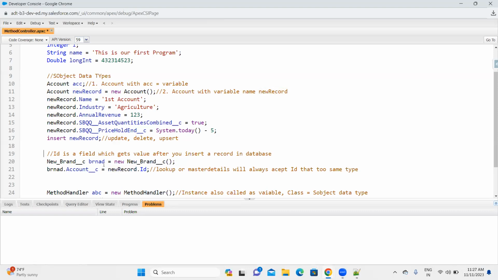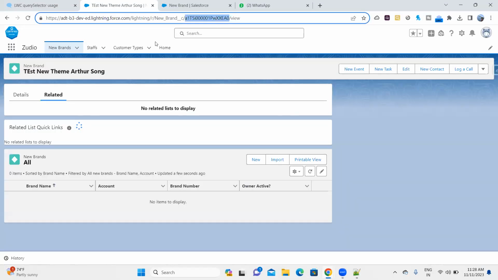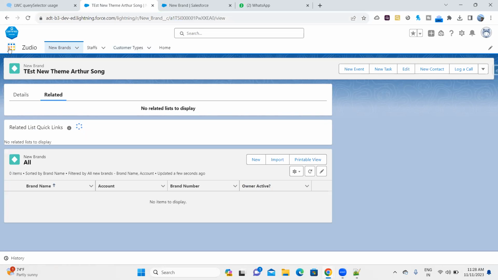Now, when you are creating a brand record where a master detail is mandatory, you have to map the ID for that particular master detail field, because it only accepts the ID. Lookup and master detail fields only accept the IDs, meaning the ID of the record. Once you insert it, you can even hard code it. Go to the account, copy the ID. You can hard code it, but that is not a best practice.